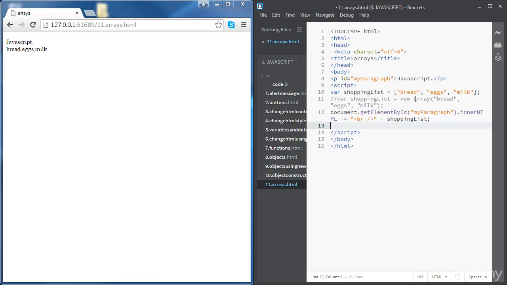So let's say we want to display bread. We're going to need to use the same syntax, and we need to access the item using the name of the array, followed by brackets, and then inside the brackets we put the index of the item. So in our case it's 0. Okay, so let's see what happens. So basically we have bread there.